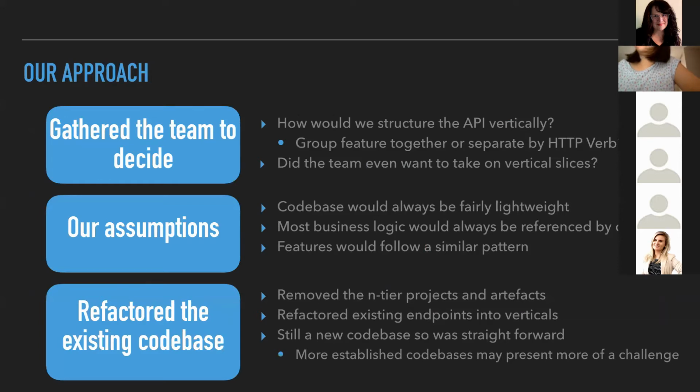So how did we kick off? We gathered the team together to talk about how we wanted to structure the API vertically. We also talked about whether the team even wanted to deliver a vertical slice API. It was new to everyone in the team. I'd actually seen Jimmy Bogard's talk at NDC about 2 or 3 weeks earlier, so I was quite interested in trying to pick up something I had just seen a talk on.